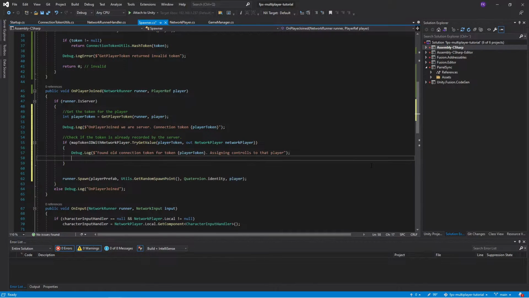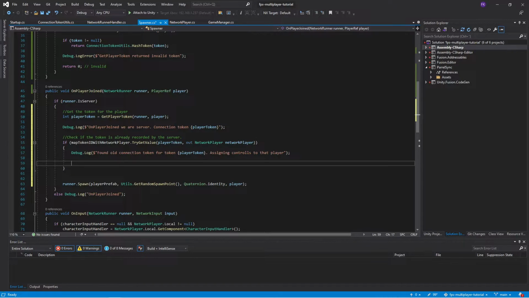What we need to do is take over controls of it. So we want to give the ability for this player to control that object. So we will take our network player, and we will use get component, get its network object, and then use assign input authority to player, with the player ref. So that way we will be able to control this player.